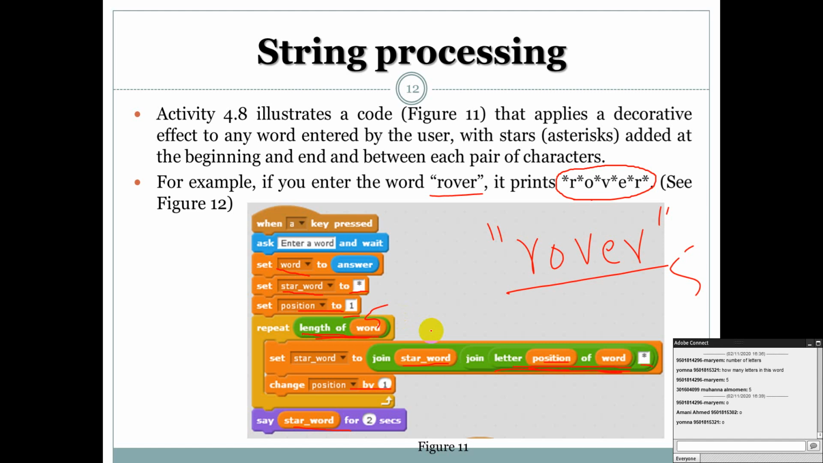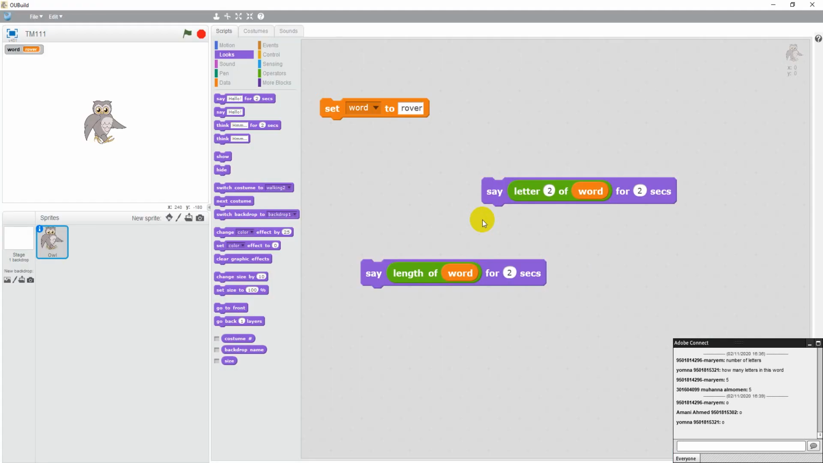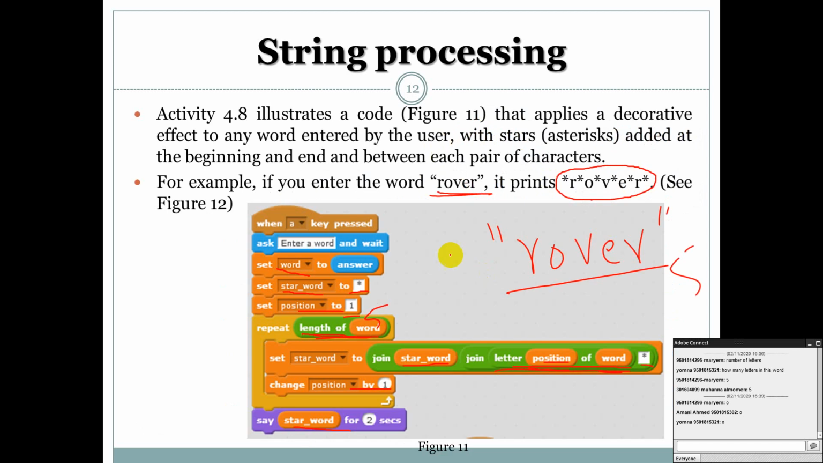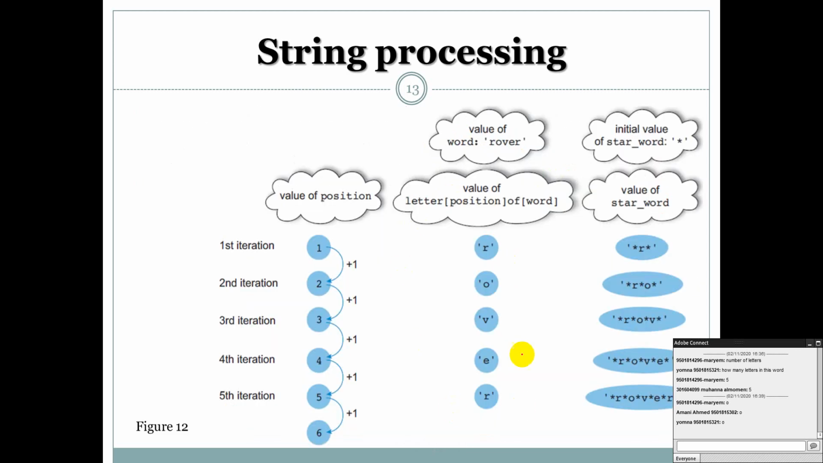Fine. So what we did here with the string, with the word rover, we manipulate it, we change it. That's the manipulation of the word. So that's this script. How it works is given here.